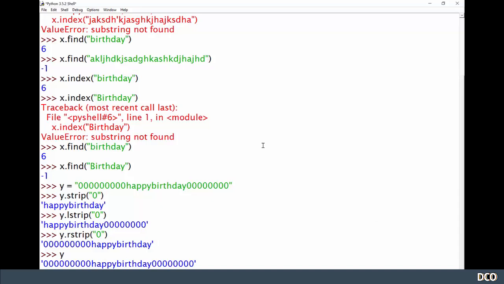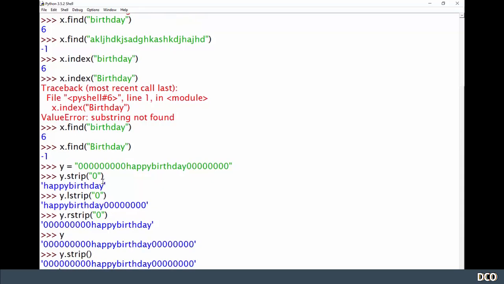Now, by default with the strip method, if you don't put anything in the parentheses, so say I just did y.strip() like that, it'll still work, but nothing particularly happens. What it does if you don't put anything in the parentheses is strip away any spaces from both sides of the text. So why is this useful?